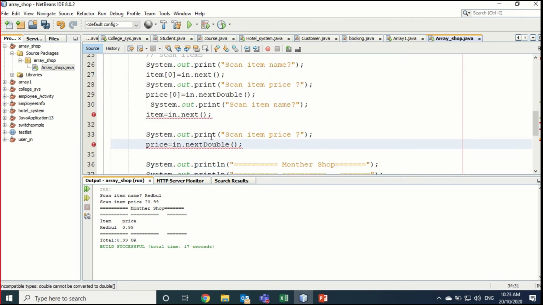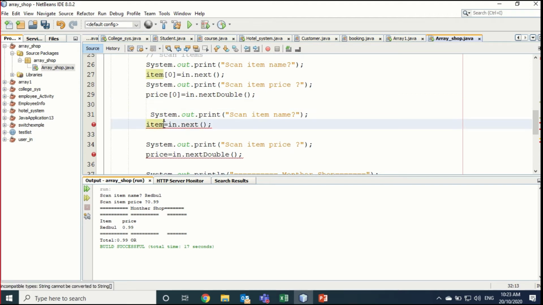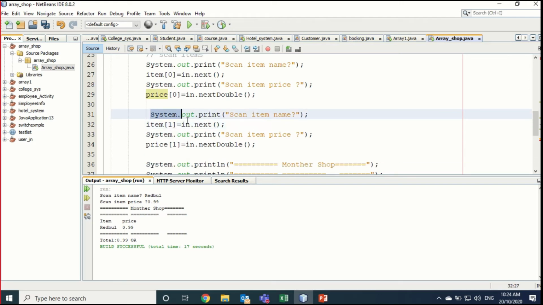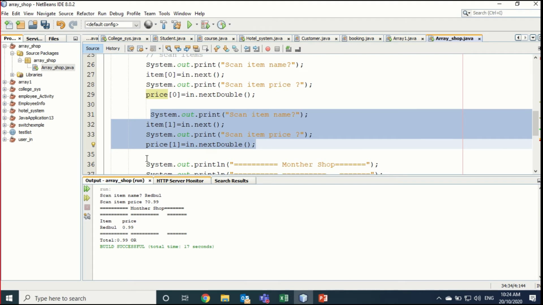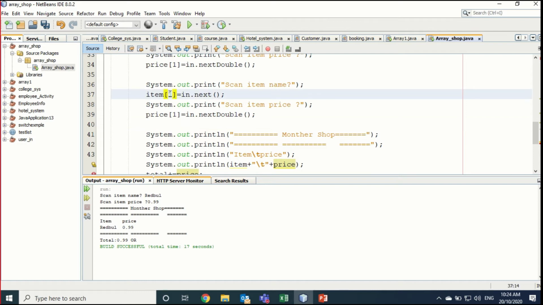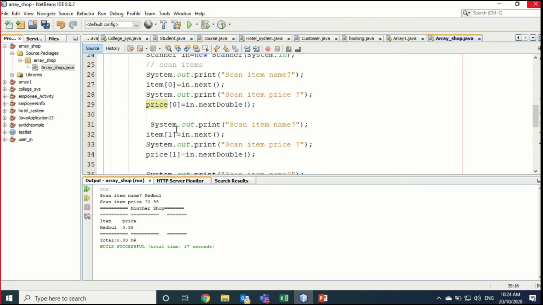Same thing. So we finished the first one. We have to go for the second one, starting from here. So item number 1, and here price, index 1, and this is the second one. I need to enter the third one, so I'm gonna copy and just change the index. This one now is 2, and this is 2. Can I add another one, item 3? No, because the size is 3 only. 0, 1, and 2.